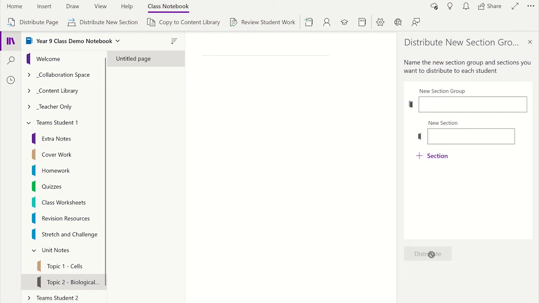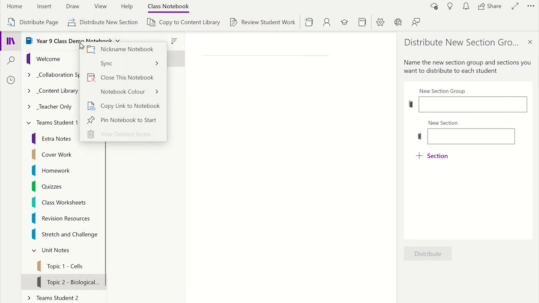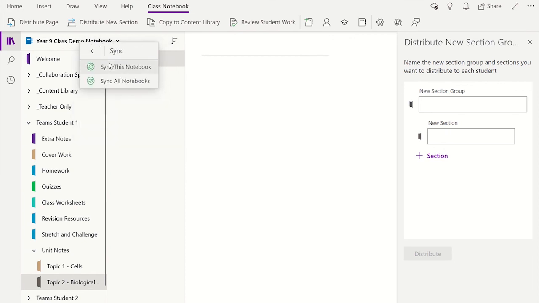Again, if it does not immediately appear in each student's notebook, you will need to sync each notebook. To do this, right-click on the class book name and select Sync. Now sync this notebook.